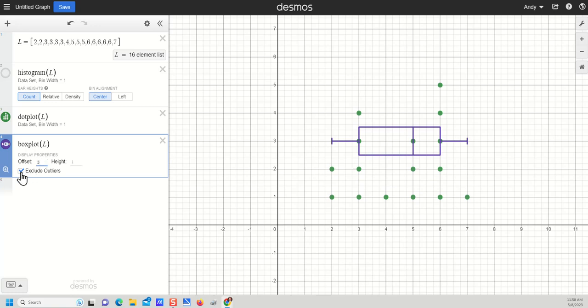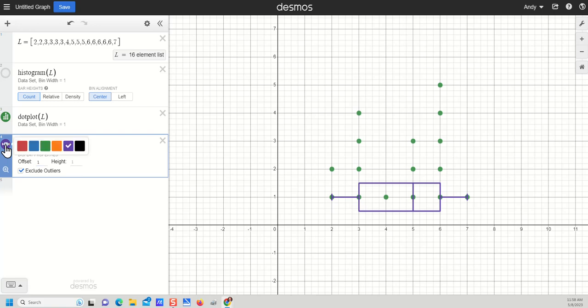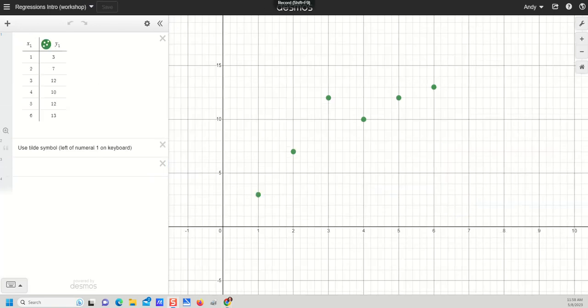I can exclude outliers if we think we have them, or not exclude them, totally up to you. There aren't any outliers for this, so that's why it won't change. But that's how we could show a box plot. And again, if I hold down on the circle next to box plot, I can change colors to whatever color I wish to see. So those are 3 displays we can take a look at using the Desmos Graphing Calculator.